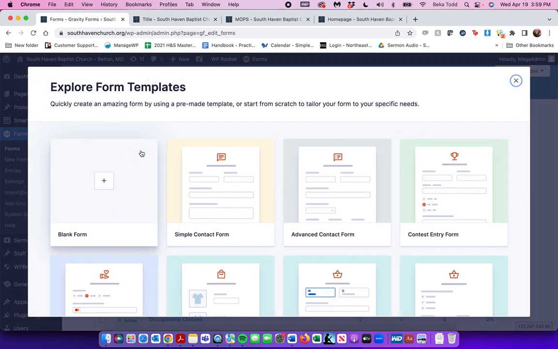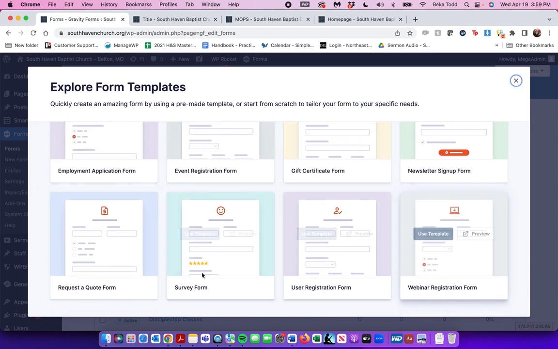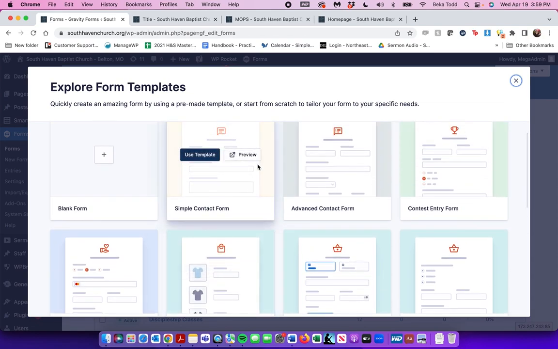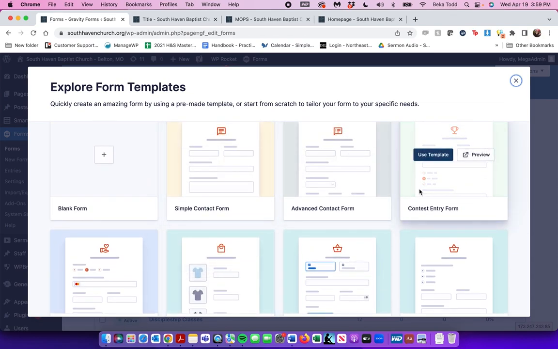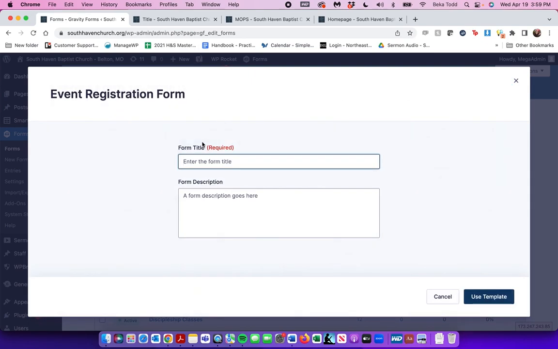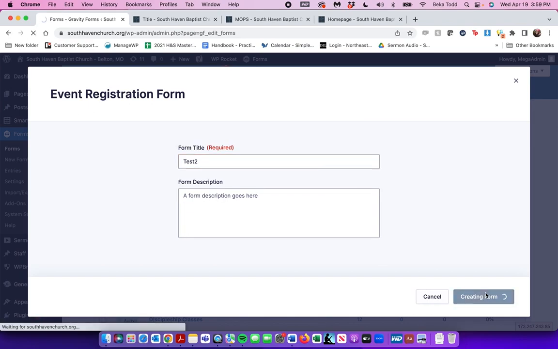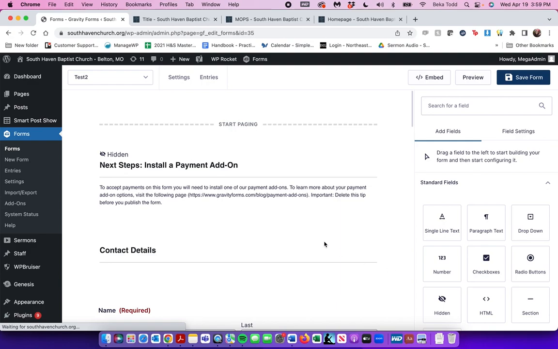And so one great thing about this plugin that we use is that you can use these different templates and check and see what they have. So event registration might be helpful, or just a simple contact form or an advanced contact form. Some of these might be helpful as you're doing like a VBS or something. So let's use the event registration template and just see what it looks like. And then we'll go through how to make edits and adjustments and add new fields, things like that.